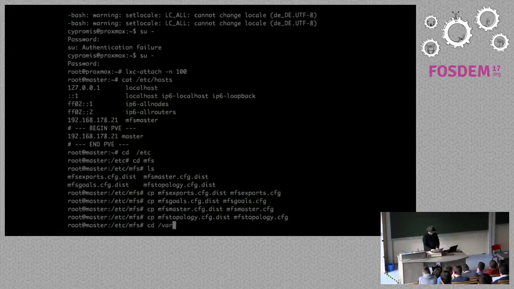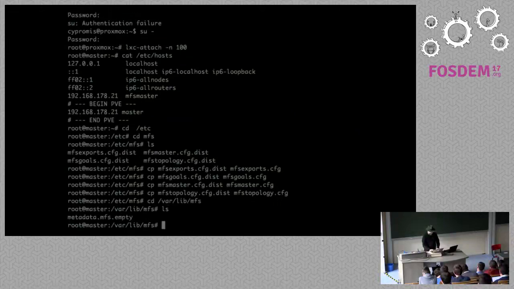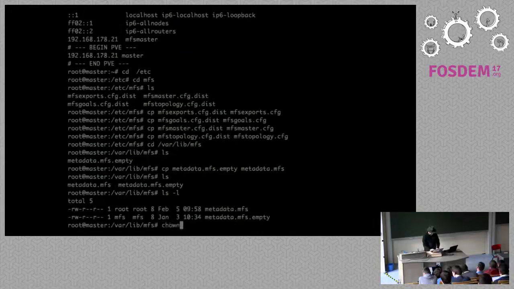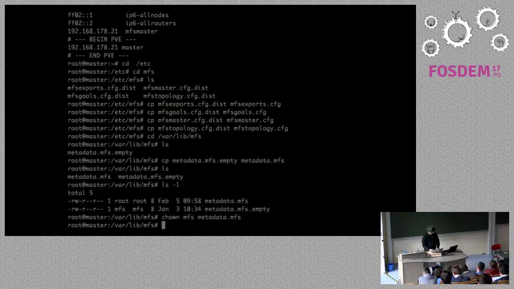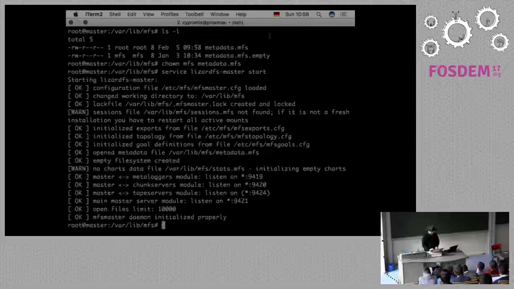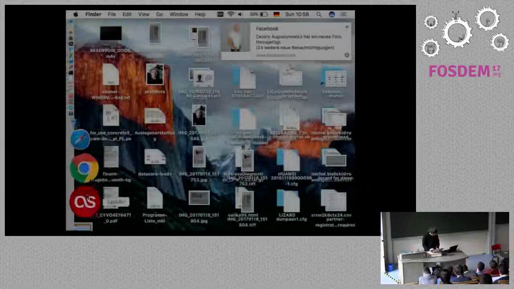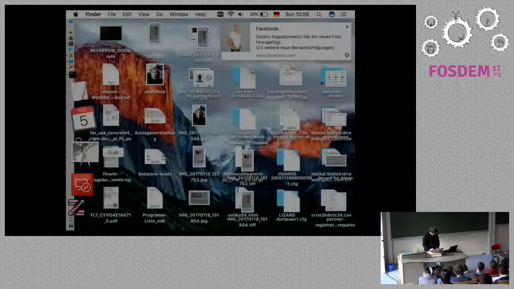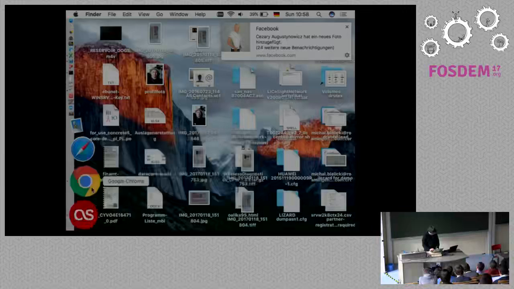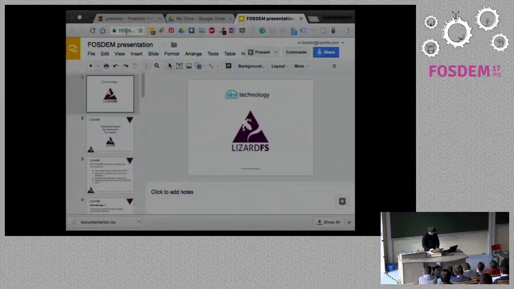And I don't change anything. I have to create an empty metadata file. And can just start the metadata server. So can just check on the browser. I don't know. Let's get this one again.